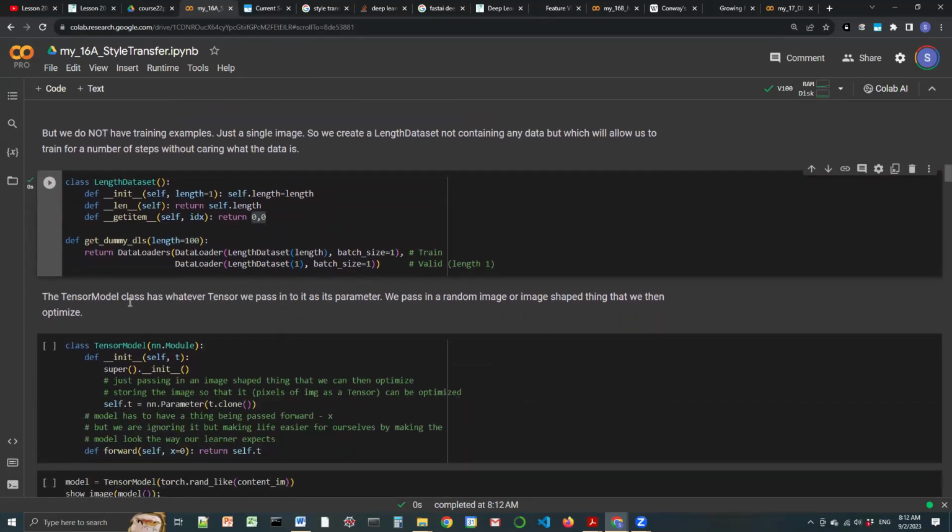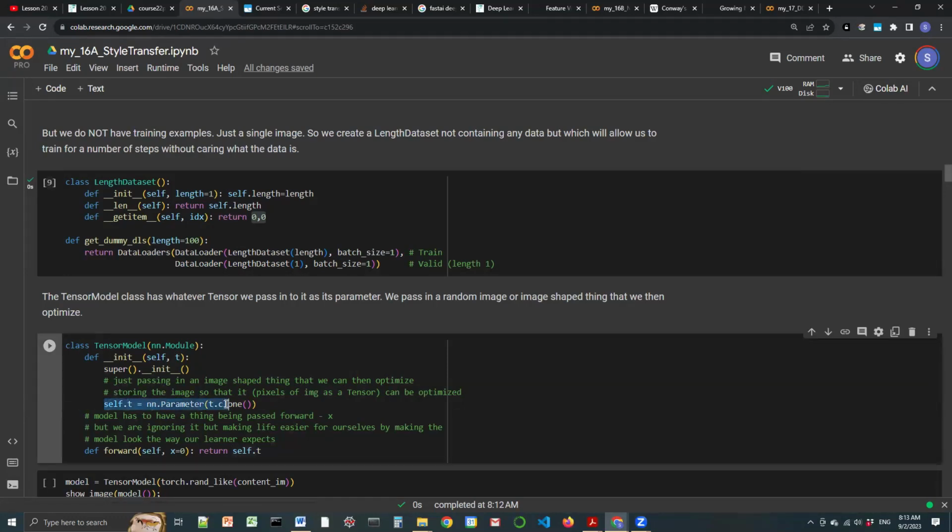Right now, we write a tensor model class, which, as we've seen, is a subclass from nn.module of PyTorch, to which we pass the value t. And what we do is we reshape, so we pass in an image shape thing, so that we can then optimize using the nn.parameter. So whatever we pass in, which is the image shaped thing to tensor model, we clone it, that is, we create a copy of it, and then we make the parameter. So we make that the parameter. So what we are doing by this step, where we say self.t is nn.parameter, is we are converting the pixels of the image itself, or whatever we pass in, which is image shaped, to be optimized by our optimizer.